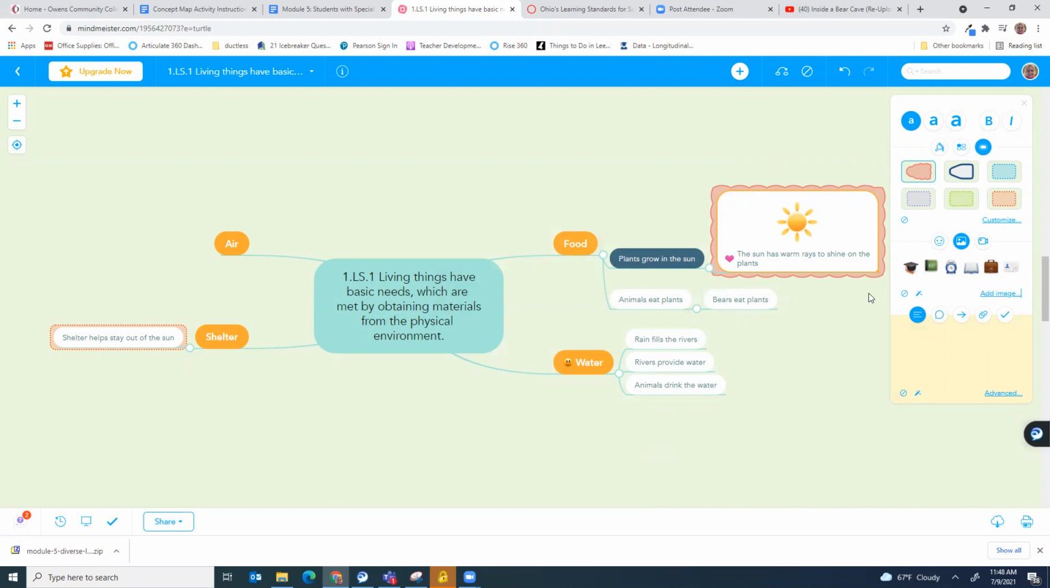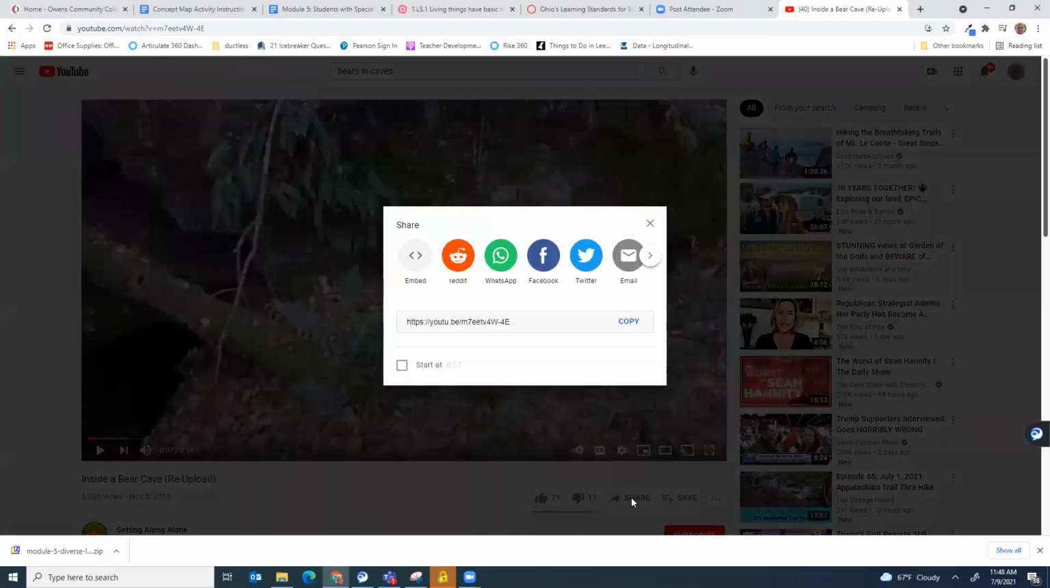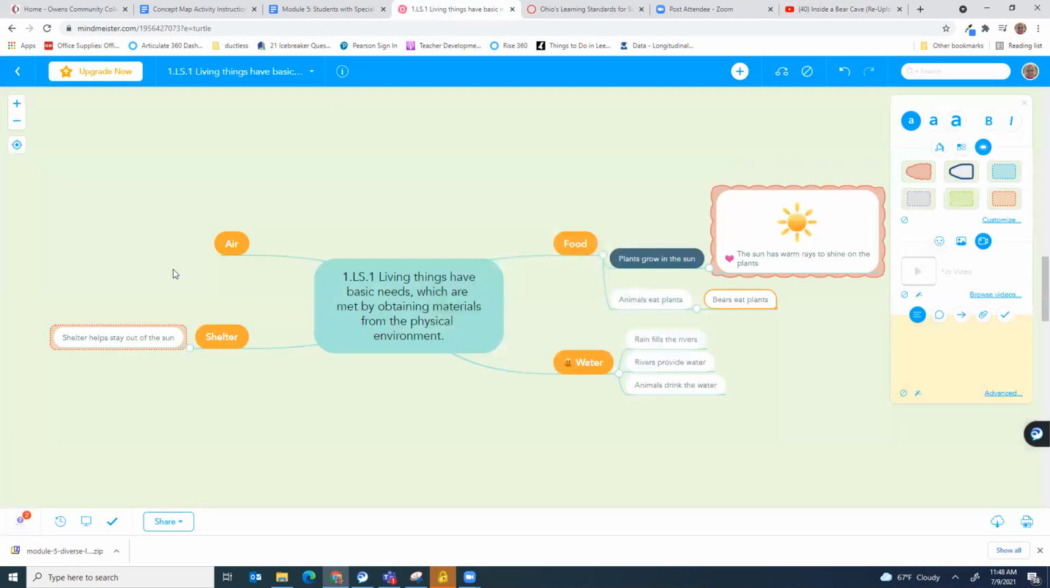Other features that are possible on here are videos. So I can add a video to any of these, and where's my one about bears? Okay, so bears eat plants. So I already found a video about bears in their caves, which is a shelter one. So I think I'm going to copy that. And I'm going to go back to my Mindmeister.